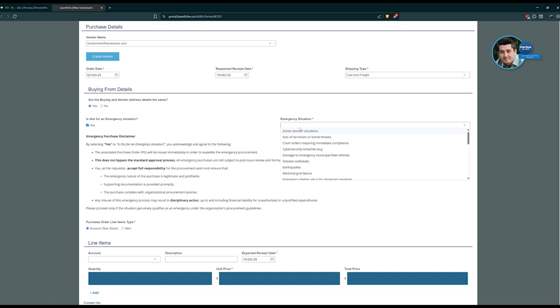So for the specific one, I'm just going to choose earthquakes, and we've put up an emergency purchase disclaimer, which basically makes sure that whoever submits this purchase order takes accountability for the actions that they perform on this purchase order. This also allows us to bypass the initial approval steps and allows us to immediately get the relief that we need in these emergency situations.